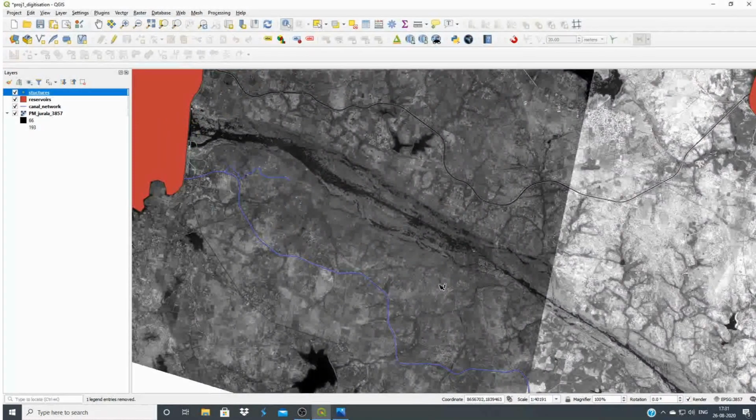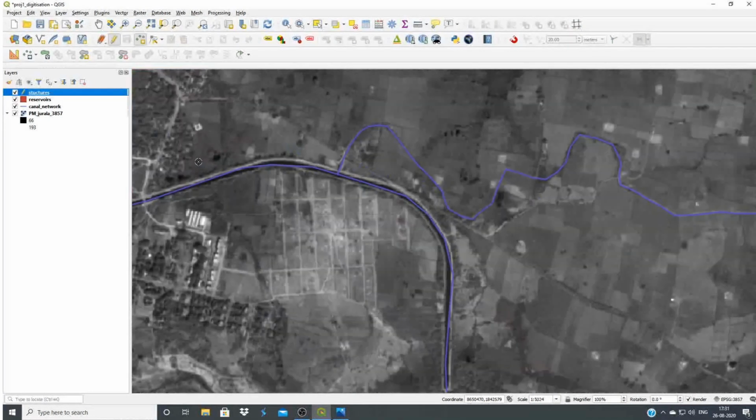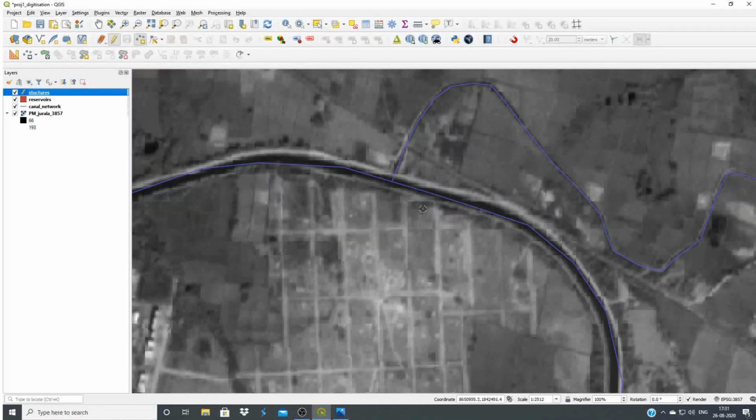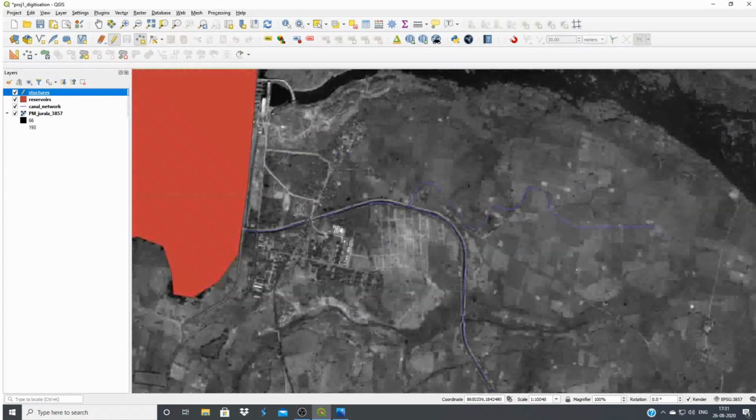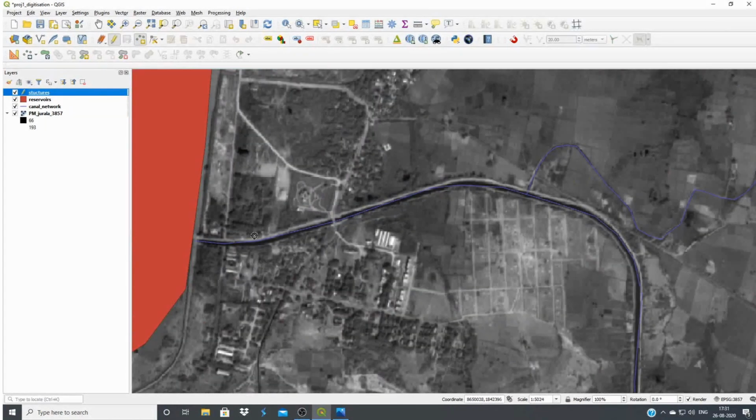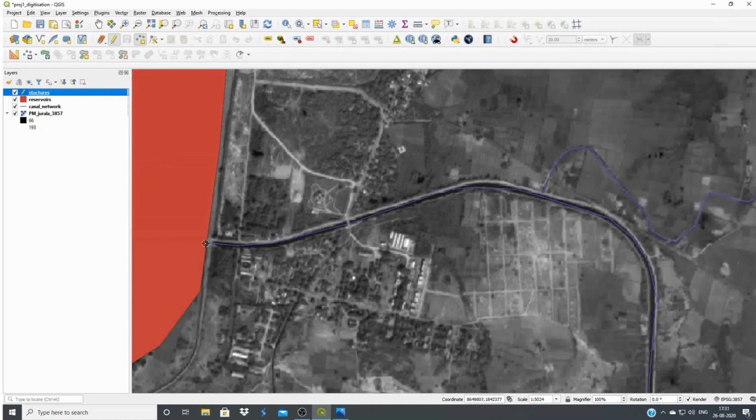So press OK, then click this toggle editing and add point feature. Okay, your mouse cursor becomes this type of appearance, and now locate the structures. Start from the main head regulator.